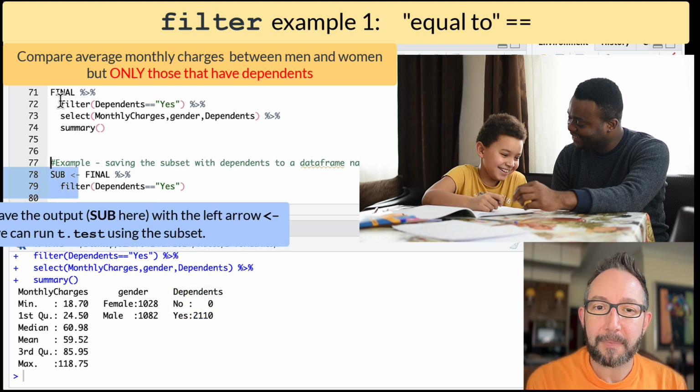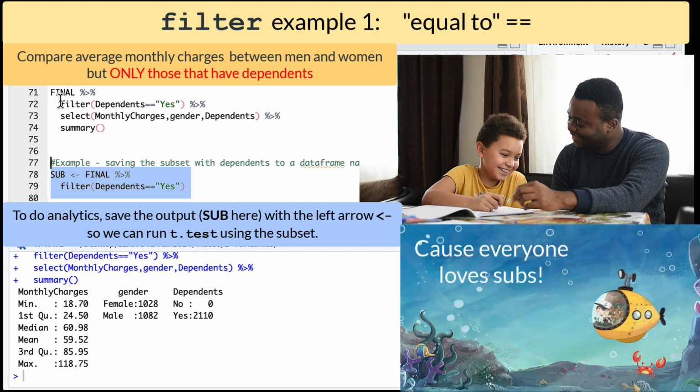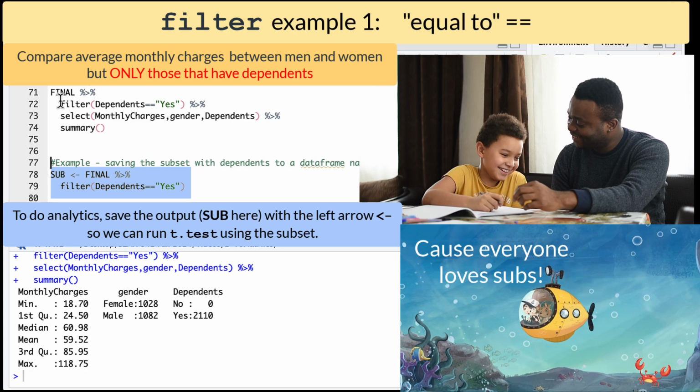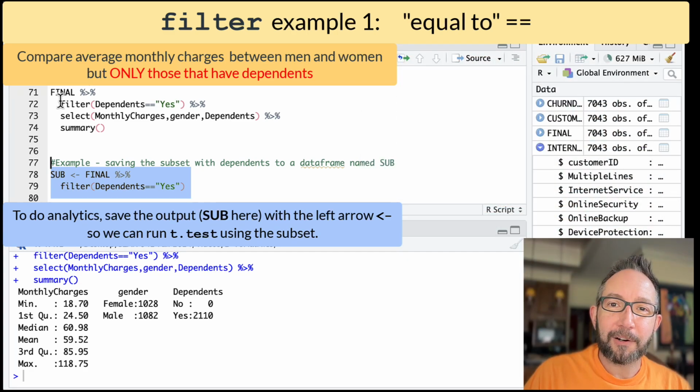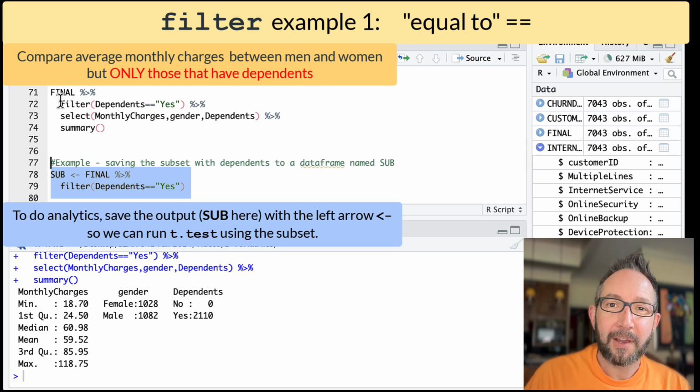All right, so if we wanted to use this subset for some sort of analytics, we need to save it. We need to create a new object to store that subset. So we're going to take the result of piping and left arrow that into a name of our choice. We'll create a data frame with that name that's going to contain that subset. And usually my favorite name is just sub. I like using all capital letters when I'm dealing with data frames. So let's left arrow the result of taking final and piping that into the filter function where I keep only the rows where we have dependents equals yes. Let's left arrow that into an object called sub.